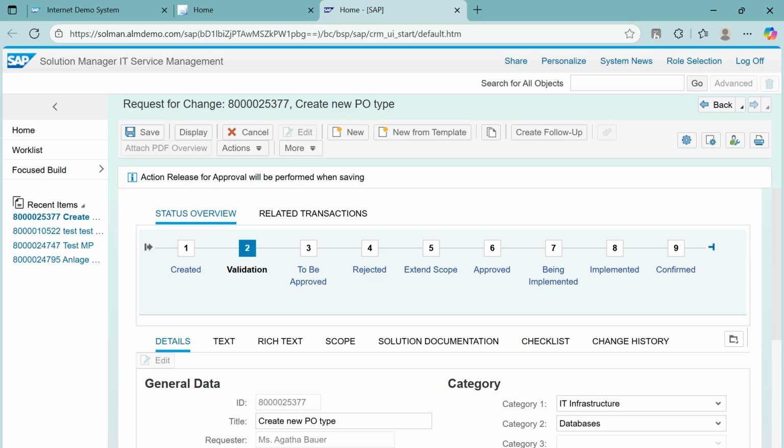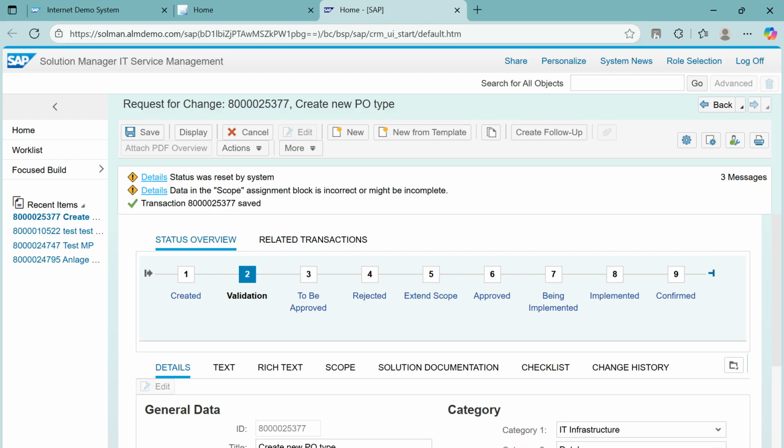Okay, it is saying that the action release for approval will be performed when saving. So I will save this now. Currently it's in validation. If I save it, it will become to be approved. The system was saying that there were some issues with the scope. The data in the scope assignment block is incorrect or might be incomplete. That's why the status is still set to validation only.